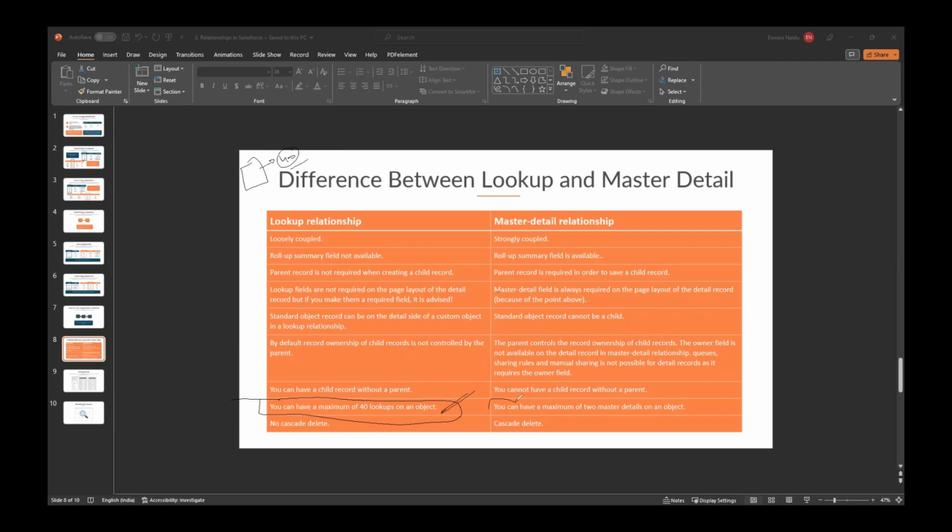Whereas you can only create a maximum of 2 master detail relationships on any given object. You can create 40 lookups, but only 2 master detail relationships. That means on a junction object, you can have 2 master detail relationships. But apart from that, you can never create any extra master detail relationship on any given object. This is something you have to keep in mind.